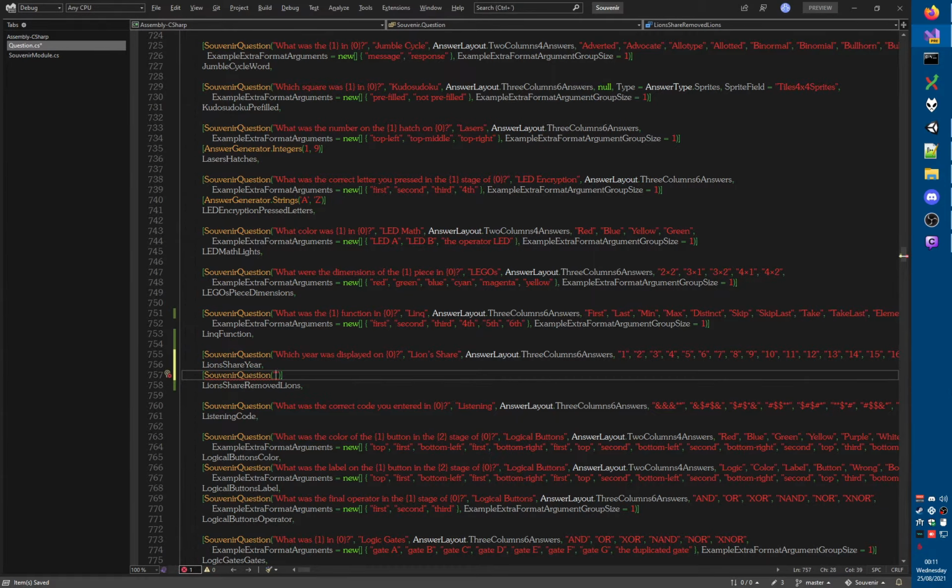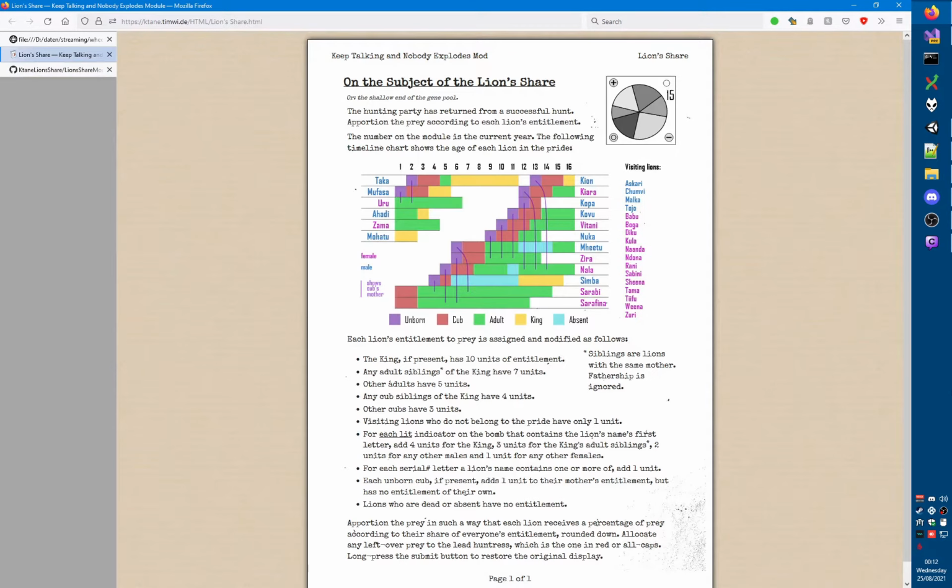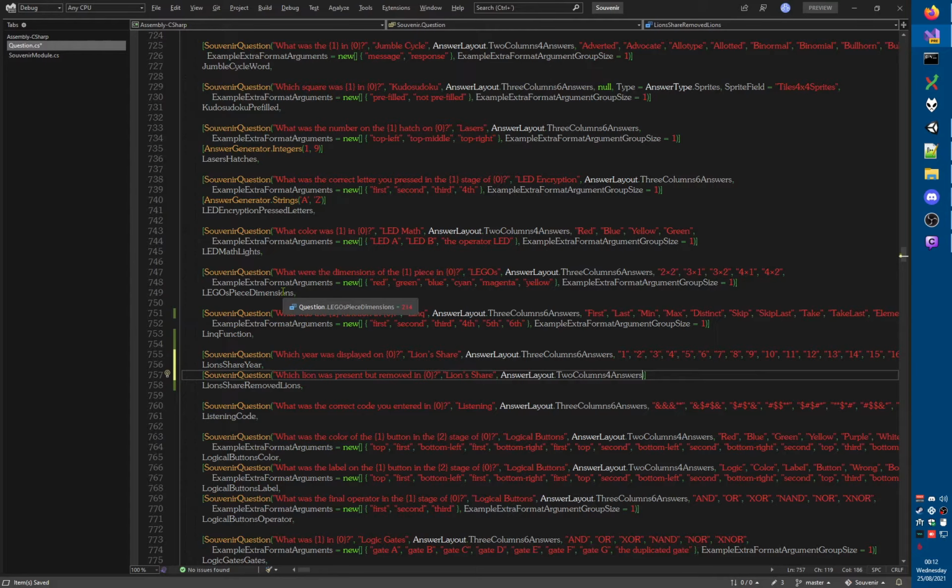We're just going to say which lion was present but removed in Lion's Share. This time we're going to use 2 columns because some names may have, like for example, Mufasa. Okay, that's only 6 letters, but what is actually, that's a good question. What is the longest name? Sarafina is 8 letters, but that's just curiosity.